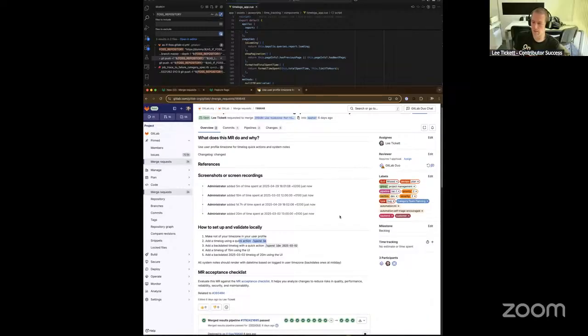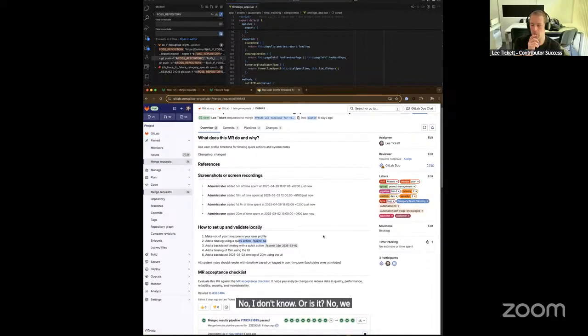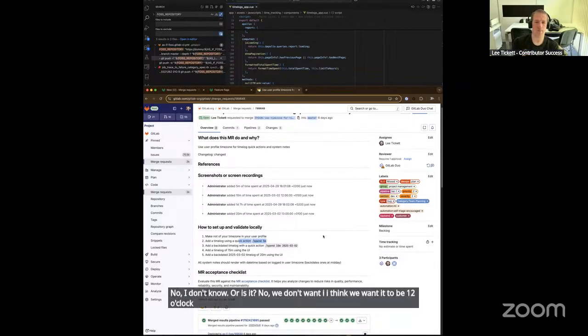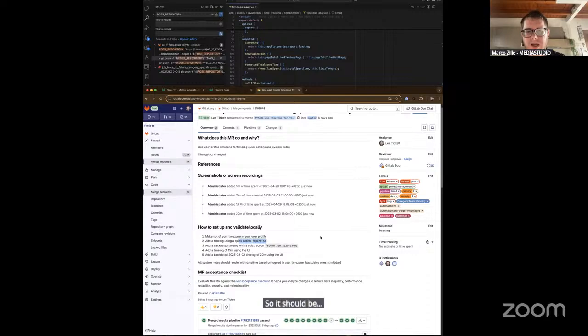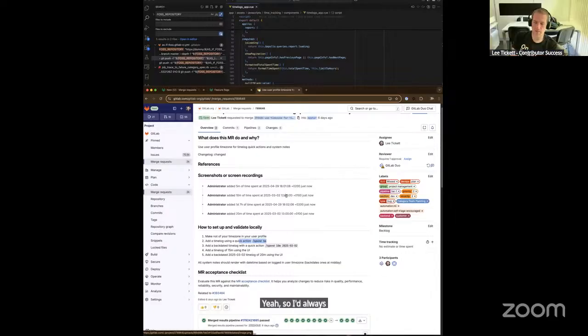Or is it? No, I think we want it to be 12 o'clock their time, not 12 o'clock UTC. If I'm logging time on March the 2nd, it would be 12 o'clock plus 2 because we are in plus 2 right now. So I'd always expect the note to say midday, basically. Okay, this bit needs to change.